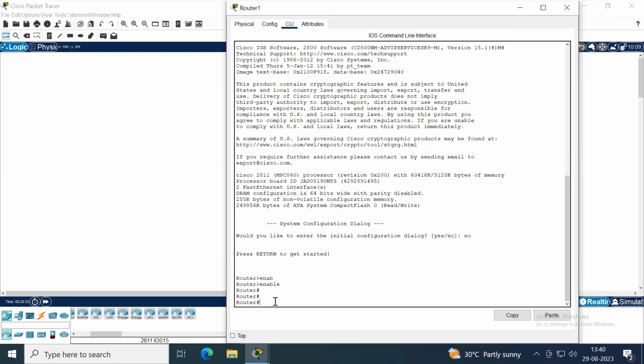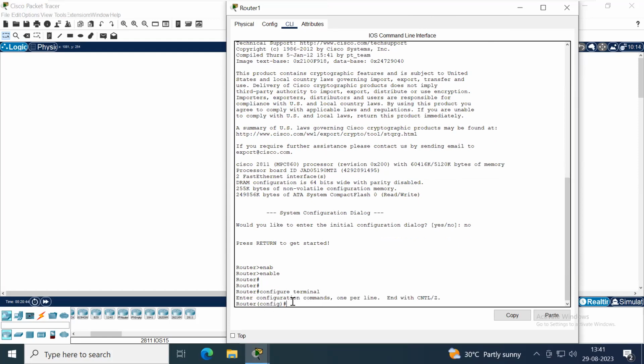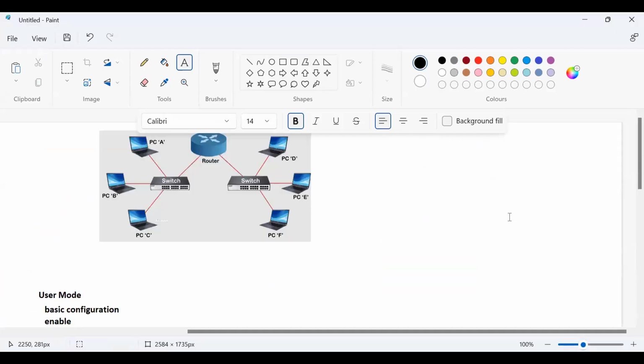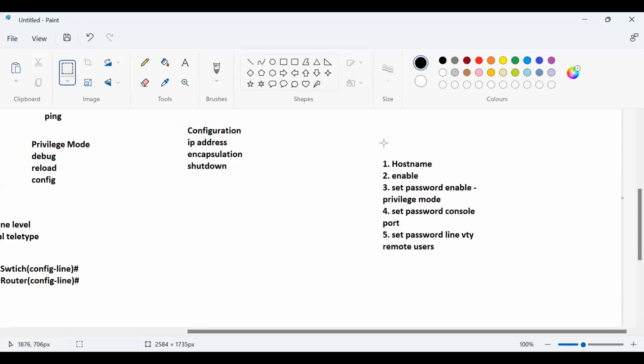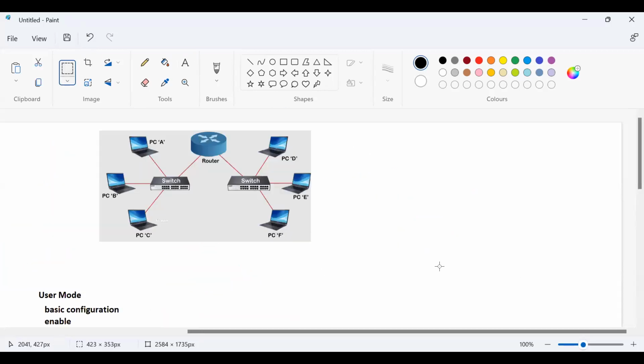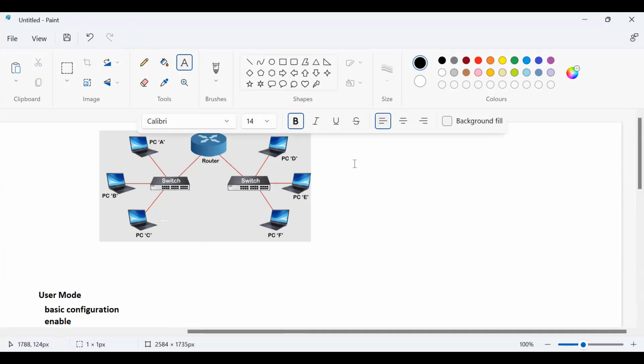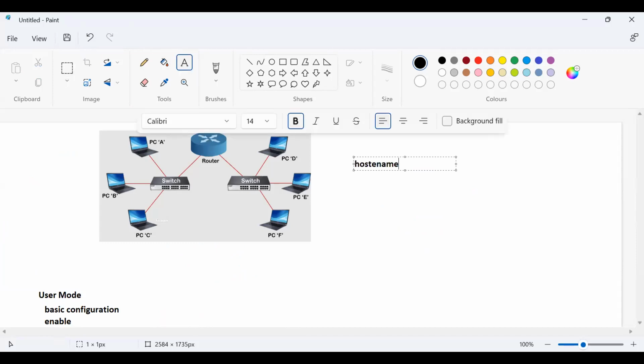So this is my router in privilege mode. Let me type configure terminal to go to config mode. So here you can see, for hostname, the command is hostname, and enter your name.